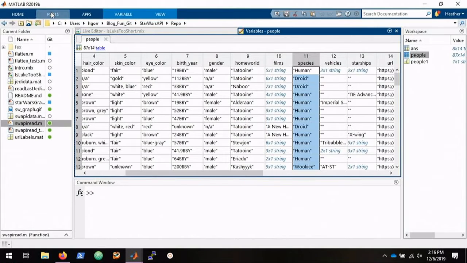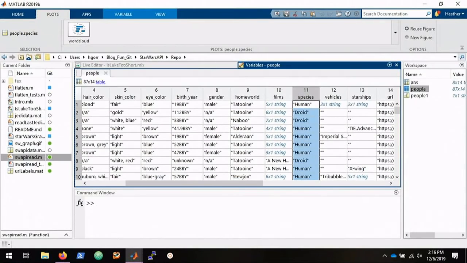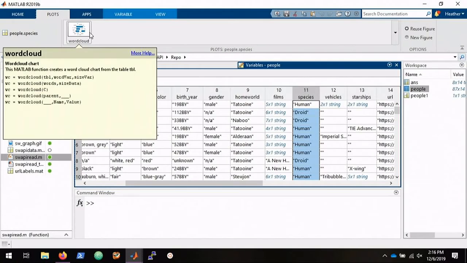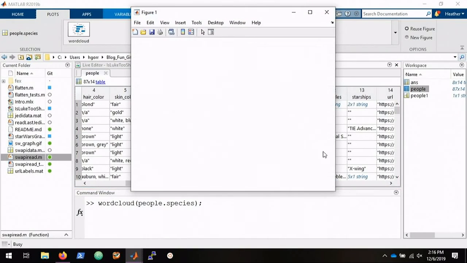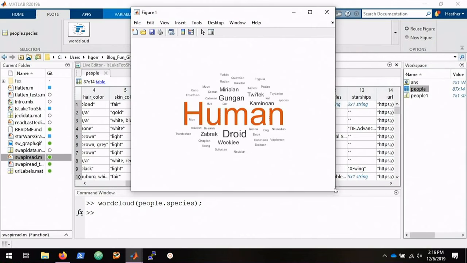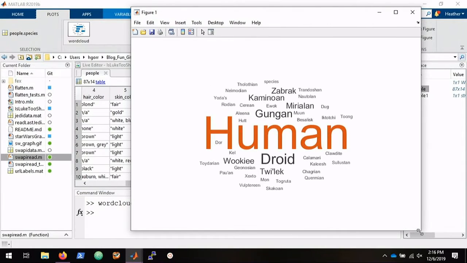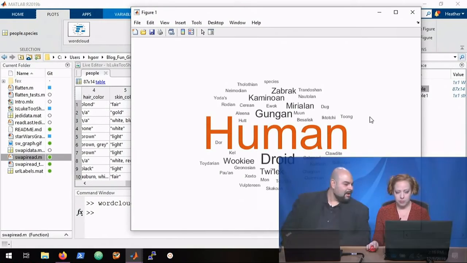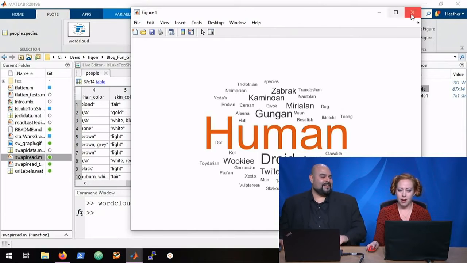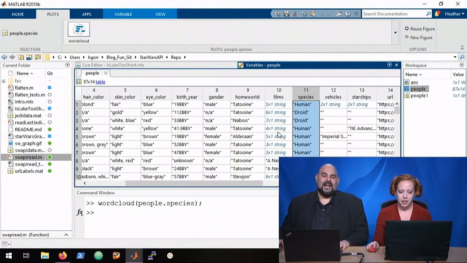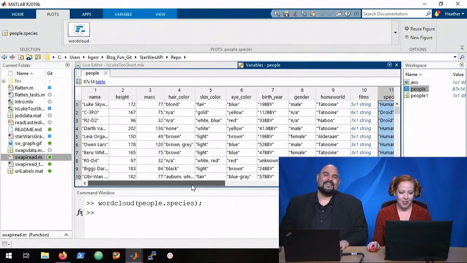So if you click on stuff, you can see all the plots that are available to you. So this is a word cloud. Makes sense, there's words. Oh, wow. A lot of humans. So you can see right away. I'm impressed that Gungan is up there pretty high as well. There were a lot of Jar Jars around in that one.